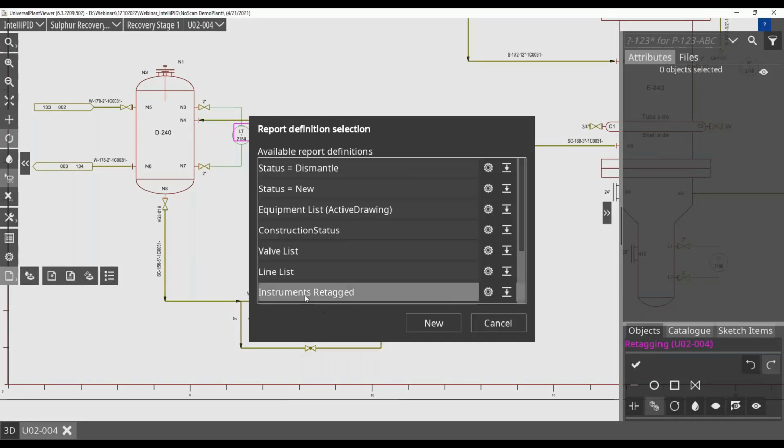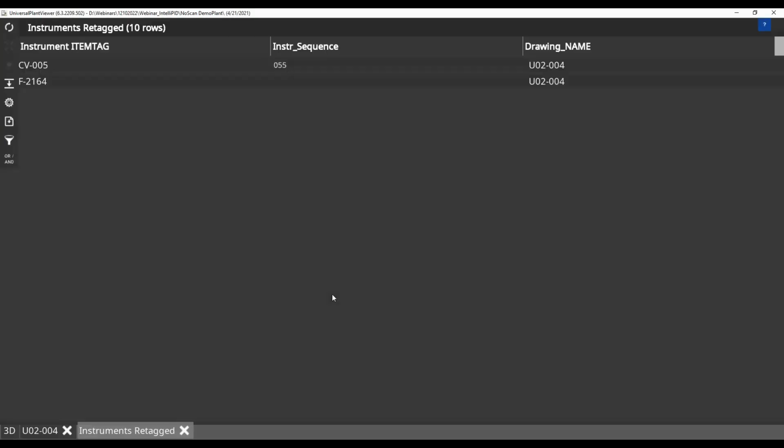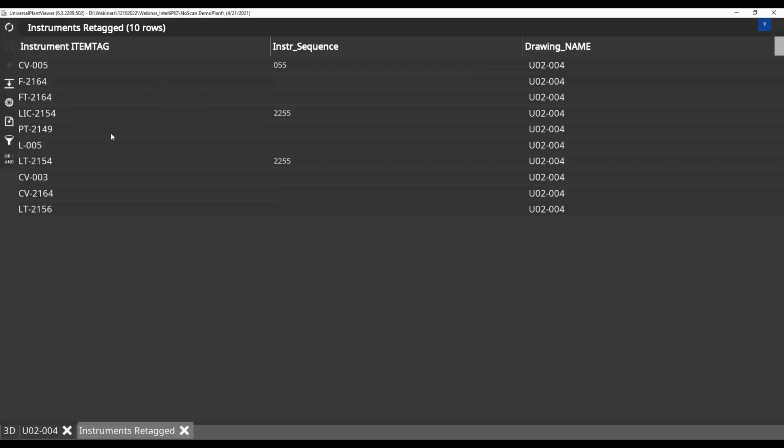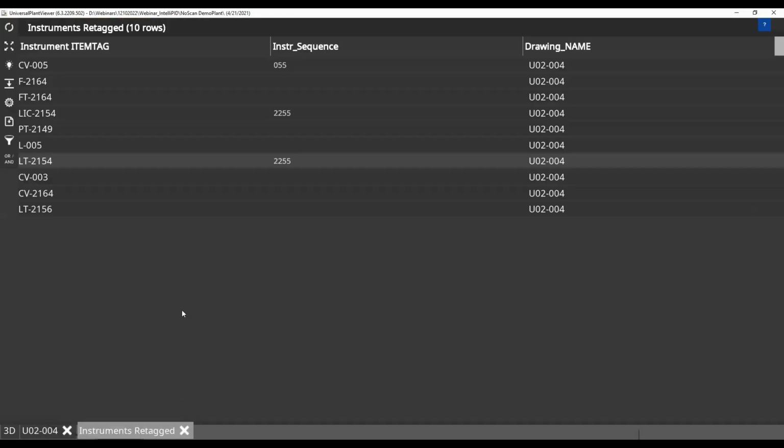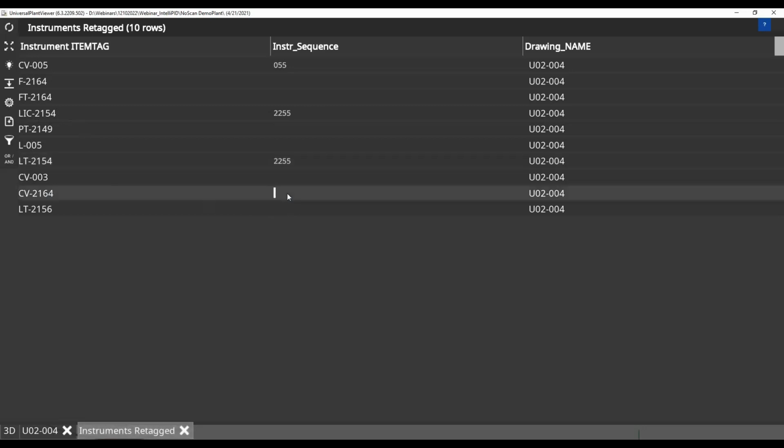And of course, if we hand out that PDF, we can also create a report that goes with it. This one is called Instruments Retagged. It displays the list of instruments from this PID, and as you see here in the second column, there is the new sequence. So if we don't know where one of these is, we can use the highlight to navigate into the PID. But we can also use the list to modify values from here.